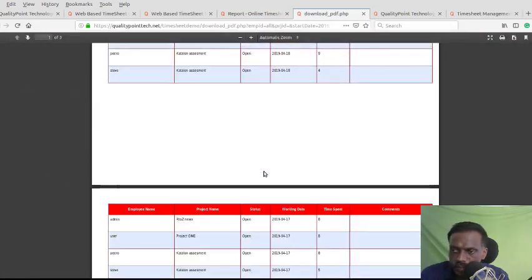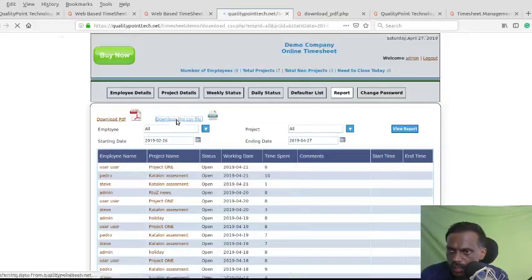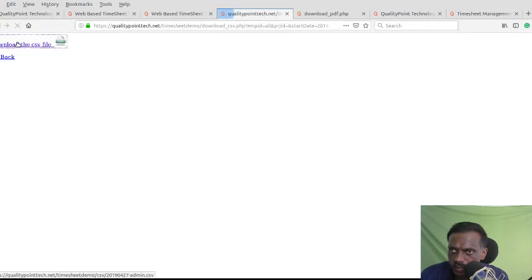You can export as a PDF file also. Download a CSV file, comma separated CSV.